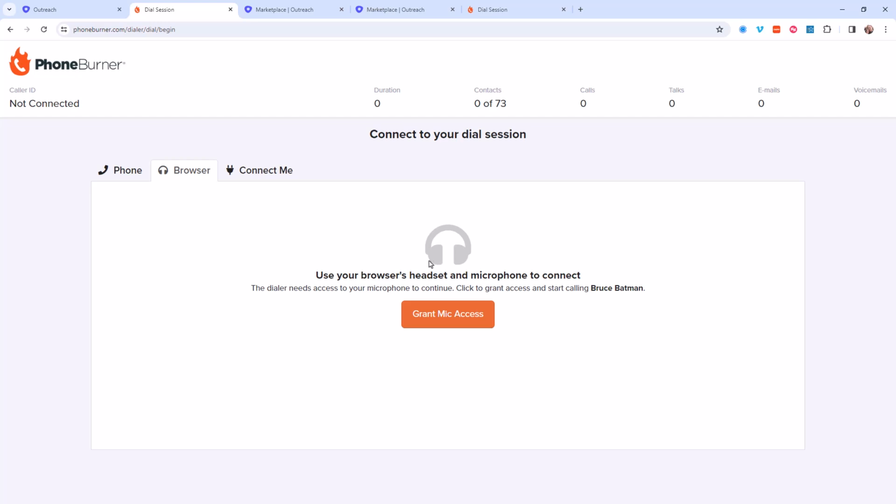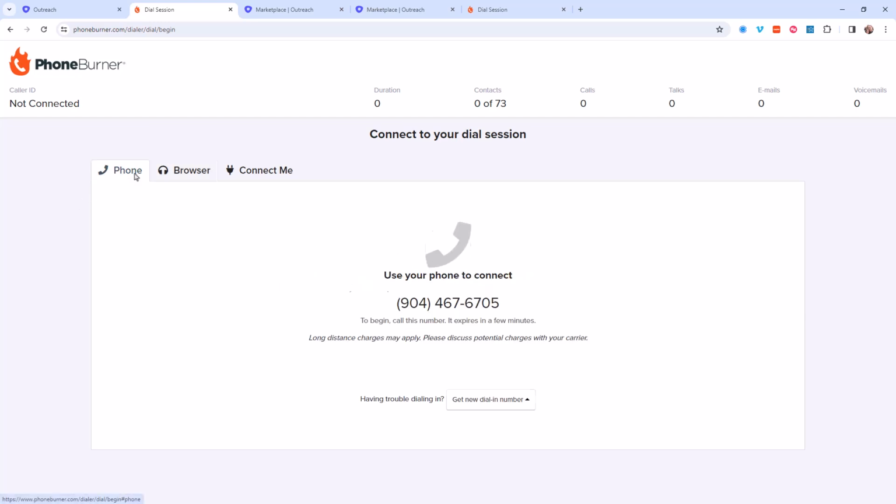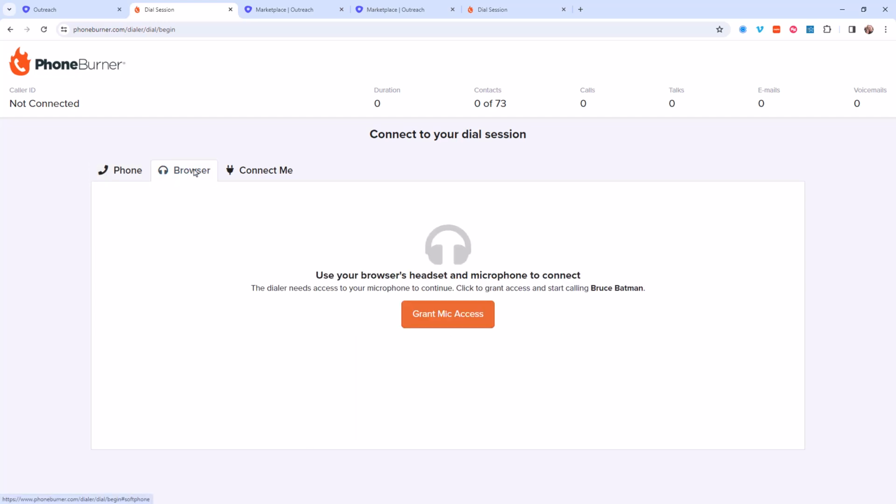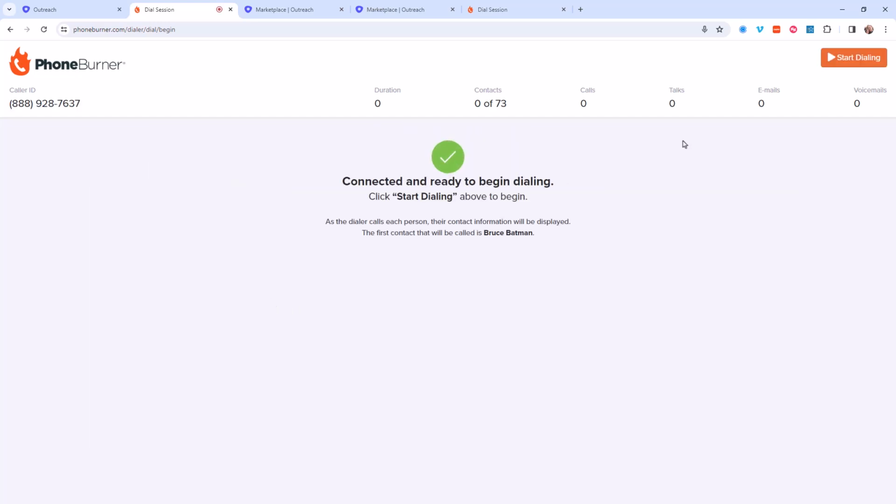Now I need to get connected to the dial session. I can either dial in using my phone, so my cell phone, my office phone, my home phone, whatever phone I want to use, I can use that to dial into the system. Or I can use my browser, a headset plugged into my computer, and that's what I'm going to do. I'm going to go ahead and select that and get connected. Now that I'm connected, I can start dialing.